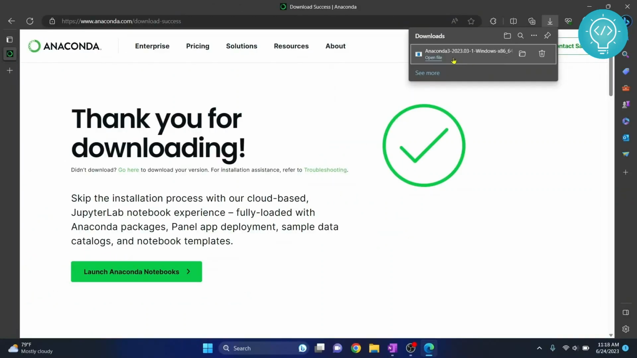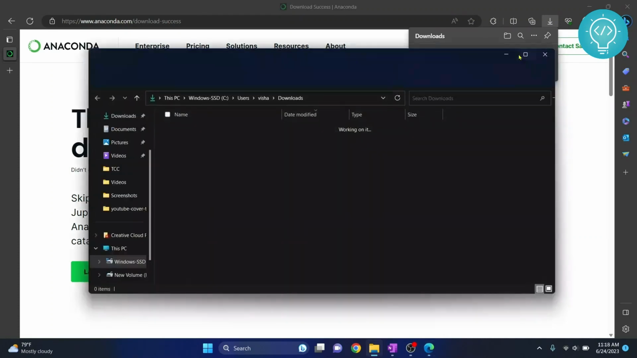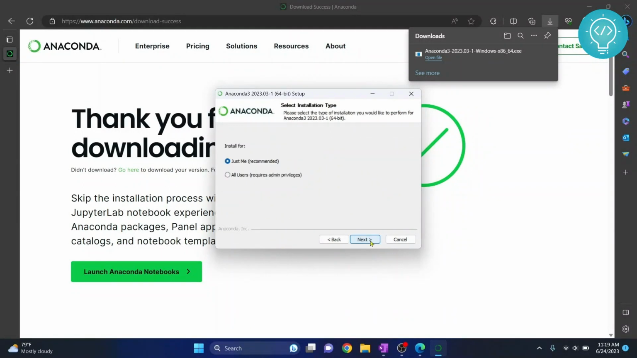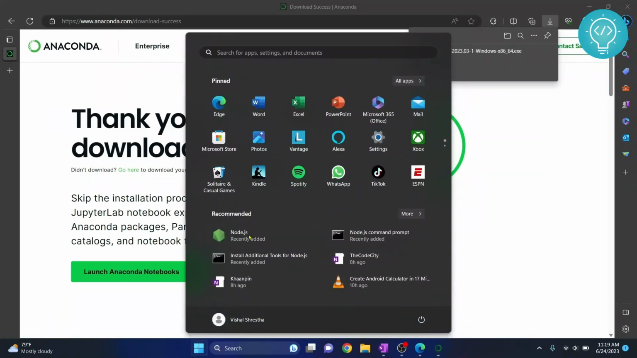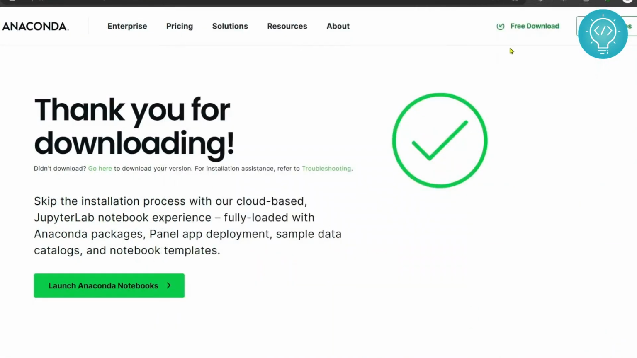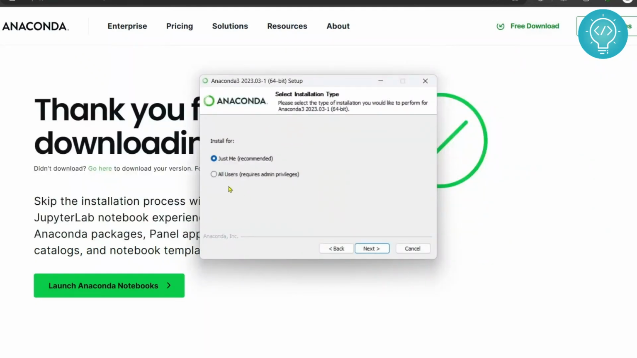So as you can see here, our Anaconda is downloaded. So now you can click on open file or go to the folder where it is downloaded and just double click on it. Once this is open, you will see something like this. Click on next, click on I agree, click on just me or all users. Now if you click on just me, this will only be visible to the user that you are currently logged in as. So right now I'm logged in as Vishal Shrestha, so it will only be available for Vishal Shrestha. But if you want it to be available to all the users, click on all users. Right now I'll just install it for me.